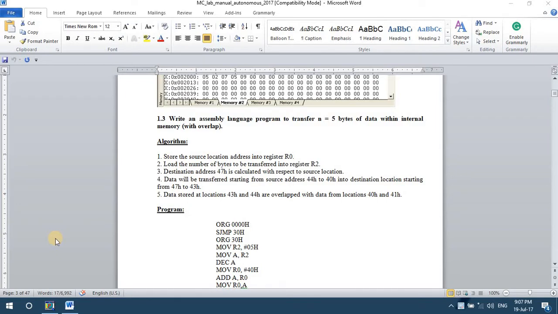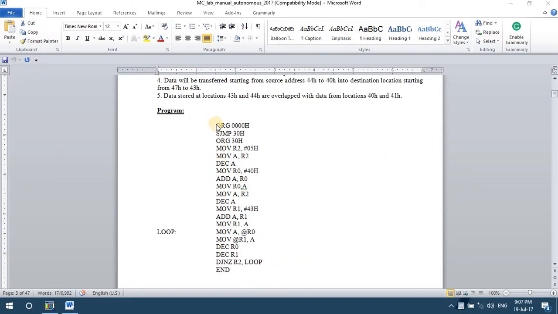Okay, so now we'll see the third program of the first experiment of the microcontroller laboratory, that is: write an assembly language program to transfer 5 bytes of data within internal memory with overlap. Okay, so the code is here.